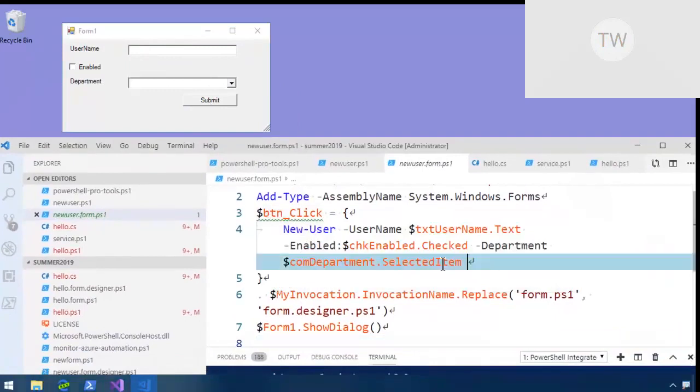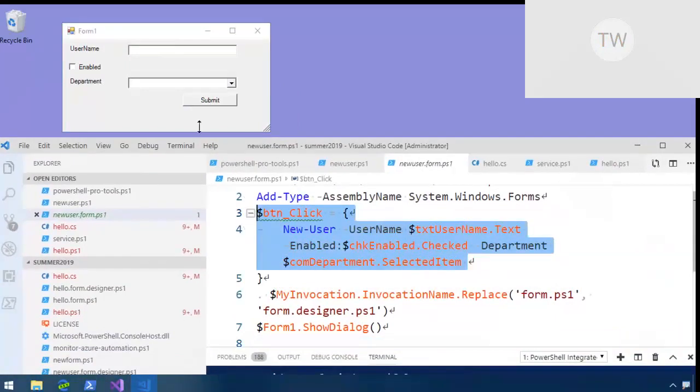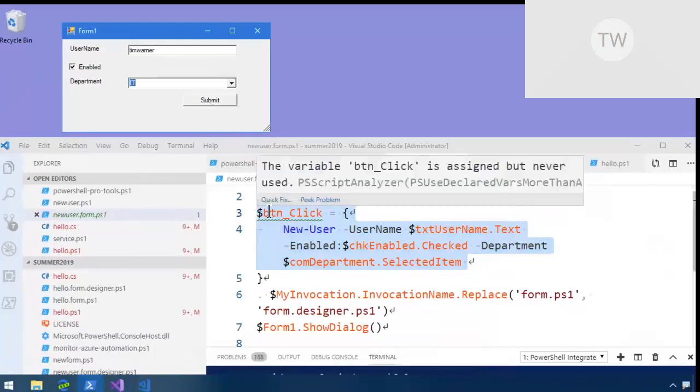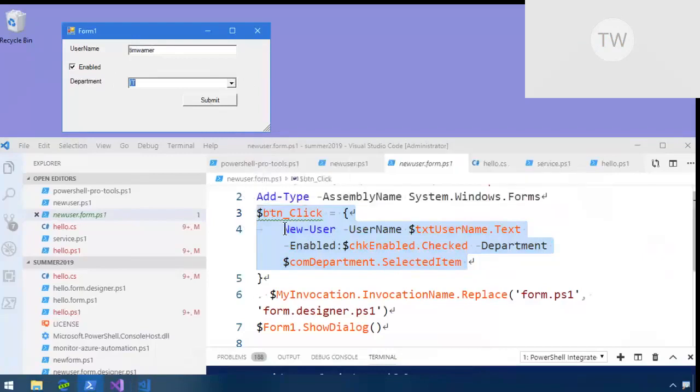And as you can see on lines 3 and 4, when we select items here, our username, the enabled is a switch, so it's an on-off. Departments an enumeration, so we can select one or the other. When we click submit, it fires off this button click event handler, and what does that do? Well, it calls our function, and it passes in our content that we added to the form as parameter values. Pretty neat, huh?